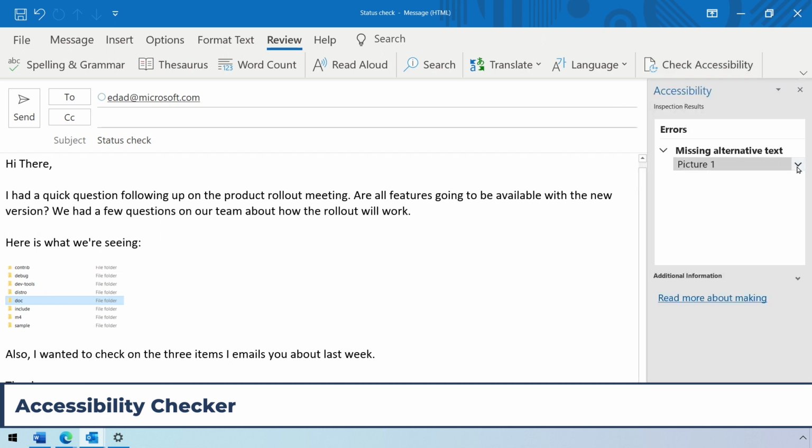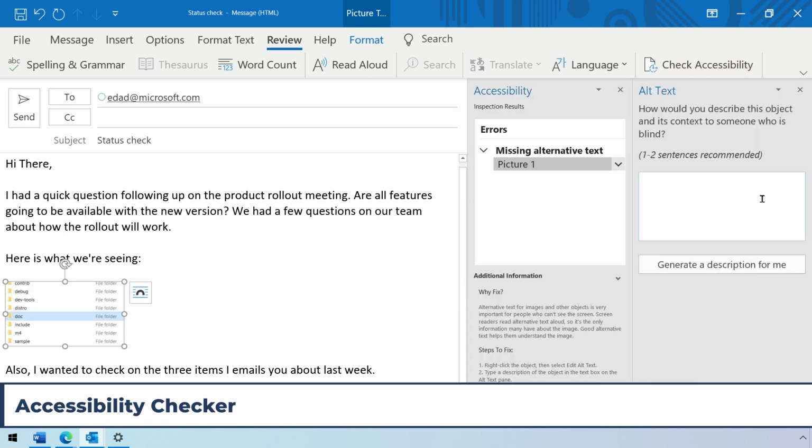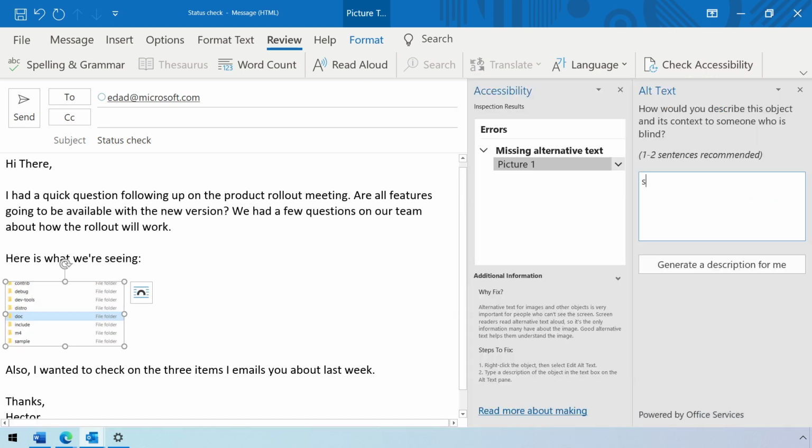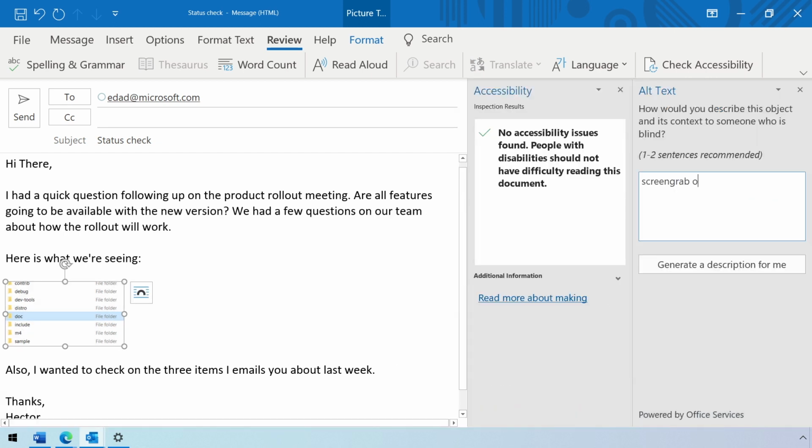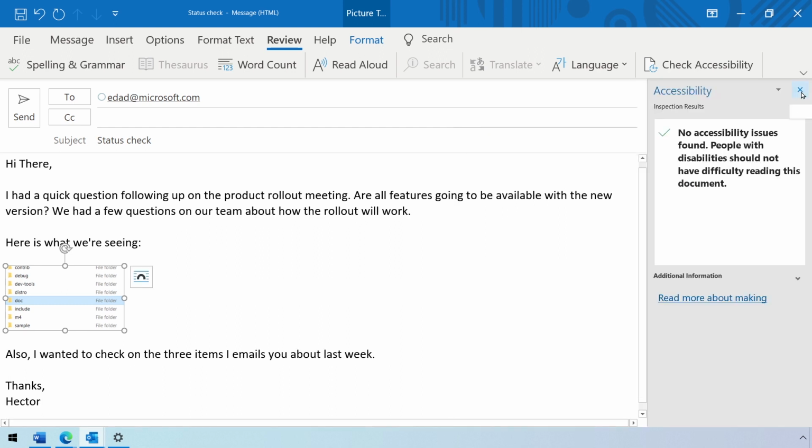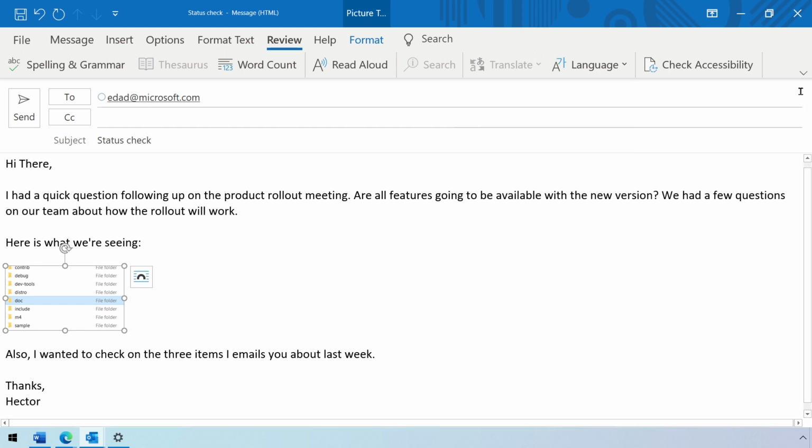You'll find it right there in the Review tab in Outlook and elsewhere. When you run this, it will tell you when images are not described, add warnings on embedded video, check scan order on objects. All of the fixes for these issues are in line. You just need to make those corrections before you send.